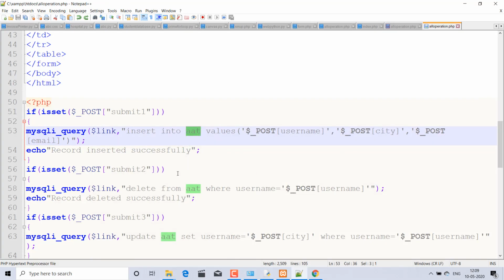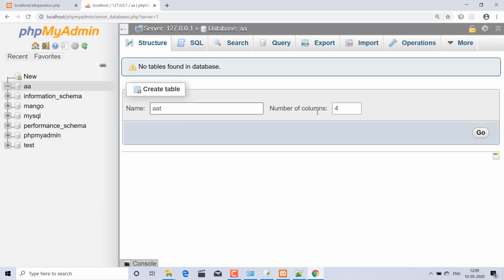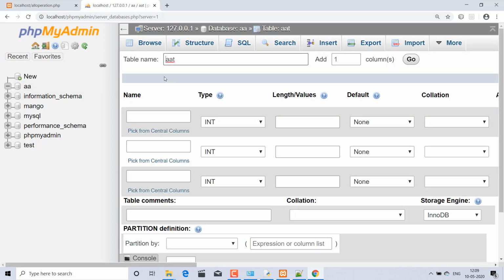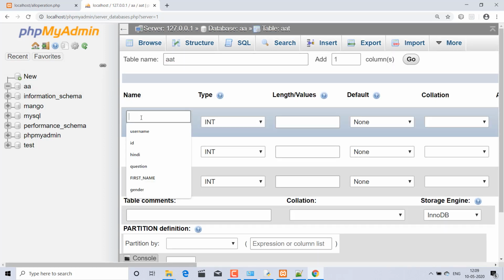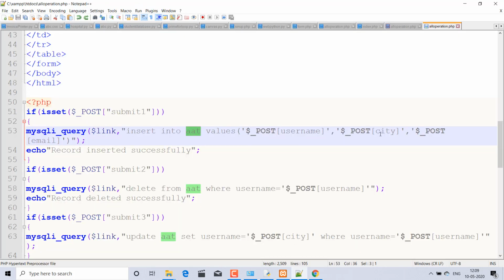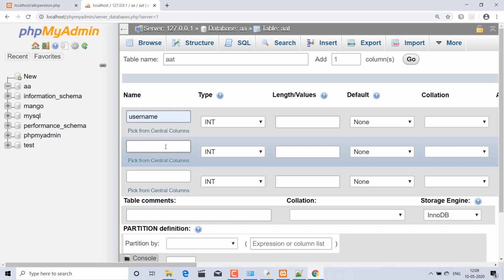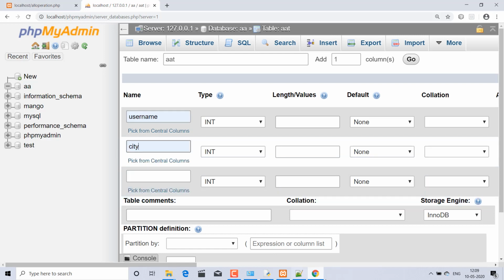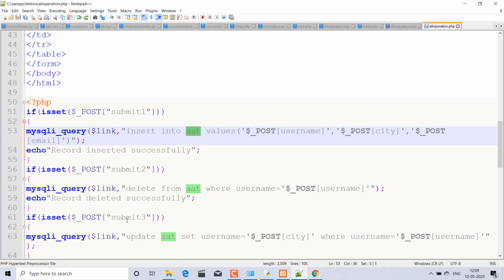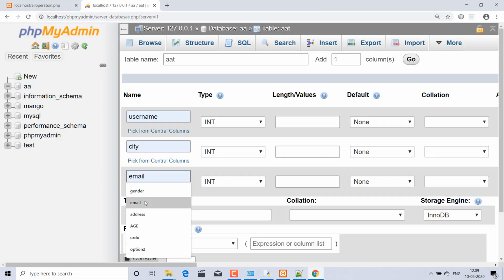Username, city, and email. So 3 columns will be there. Okay, just pass 3. After that, what is first? Username. And another is city. So go to the city, and the last one is email. So pass email.